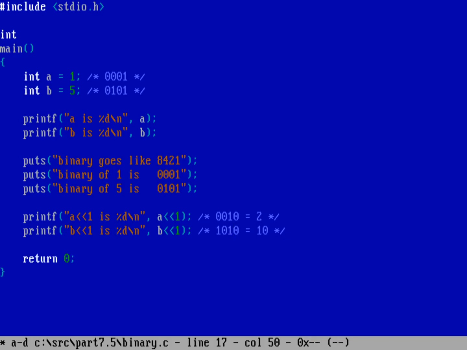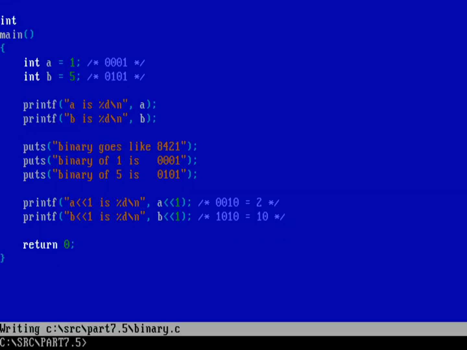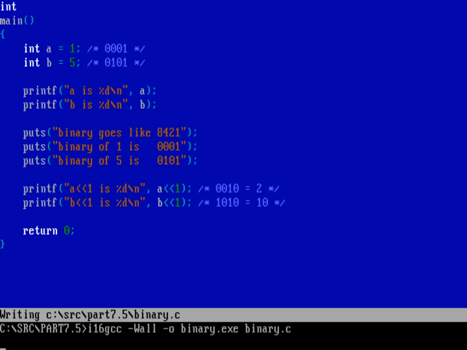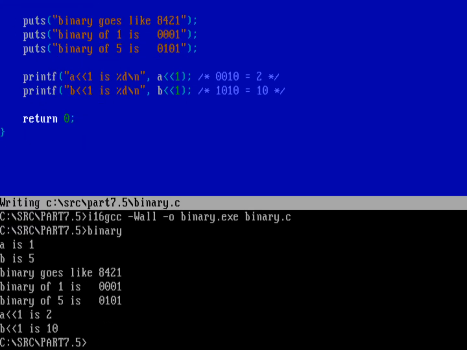Let's go ahead and run that program. And if I don't have any errors in there, then I'm good to go. So we'll go ahead and run binary. And you can see that we've got 2 and 10 because I've just taken those bits and shifted them off to the left.